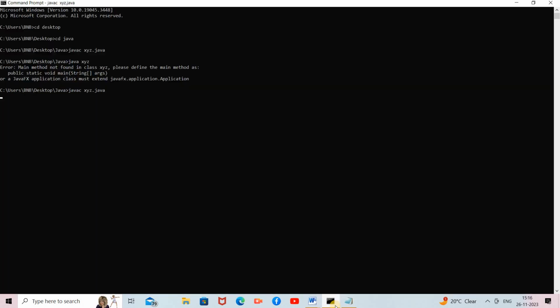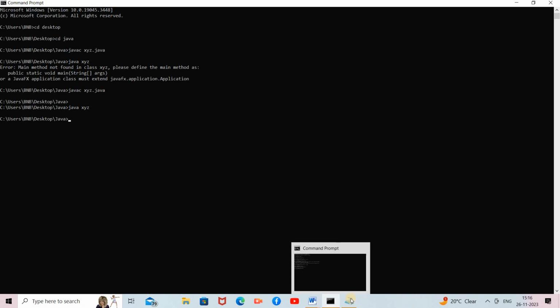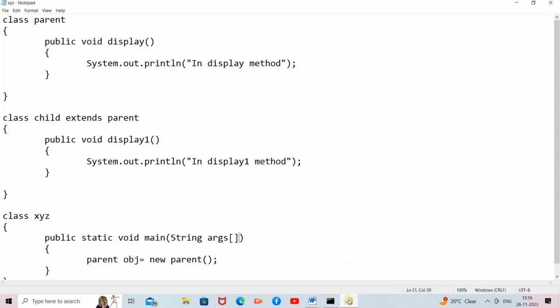First of all we compile the code. Once the code is successfully compiled, we can run it by using java xyz, the class name. The code compiled successfully, and then it runs successfully. Here you cannot see any output because we did not call any method of the parent or child class. We simply created an object to see whether the code compiles or not. So this is not upcasting or downcasting. Now I'll explain the upcasting as well as downcasting concept in Java.